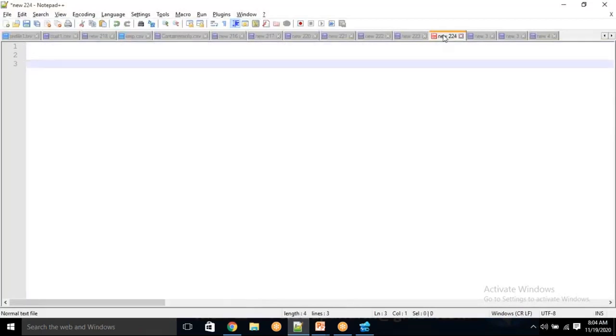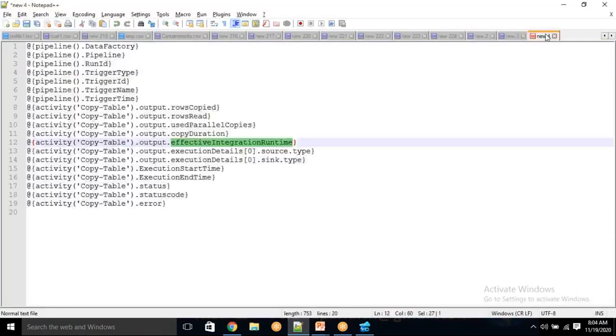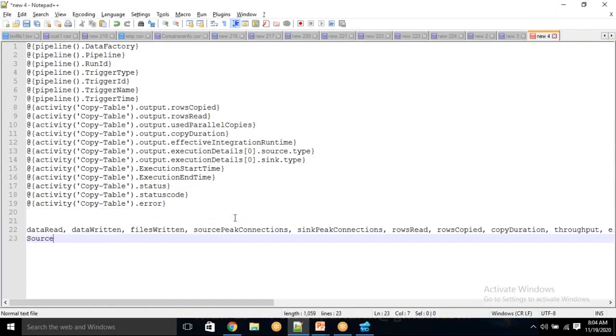Let me show you that. Come here. These are the queries, right? So these are the properties which we have. Out of this, I have not used data read, data written, files written, source peak connection, sink peak connection. Rows read we have used, rows copied we have used, copy duration we have used.